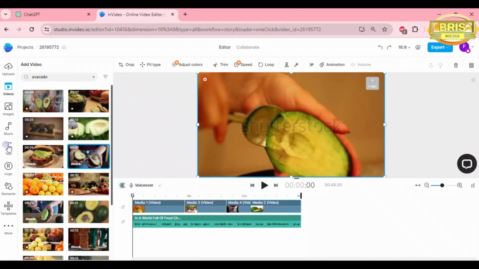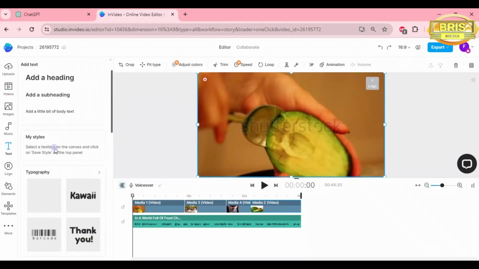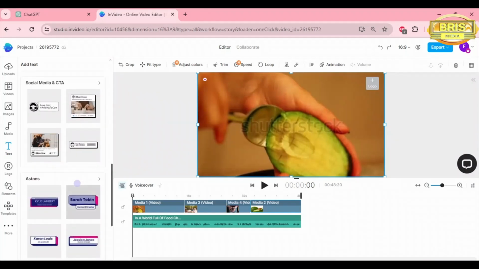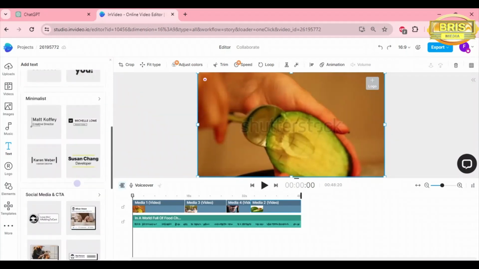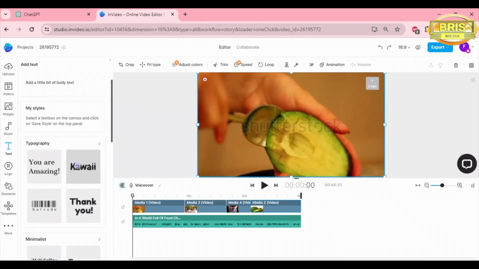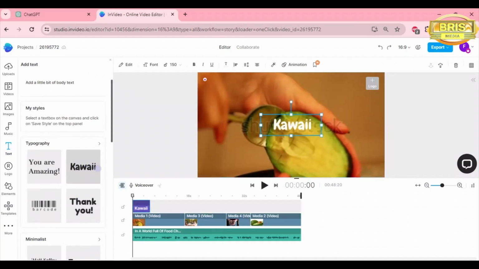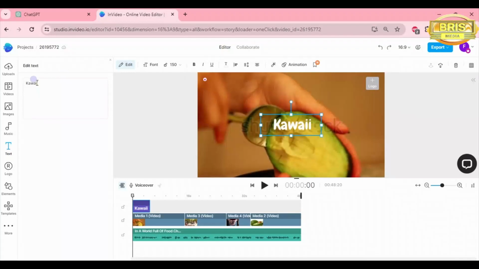Now what I'm going to do is add some text into it. Now I will click on text here. It will give me this menu. I will select the font size or how I want my text to look. I'll choose this one. Now I will click on edit to edit the text. I'll wipe it off and I will write something like importance of eating avocado.